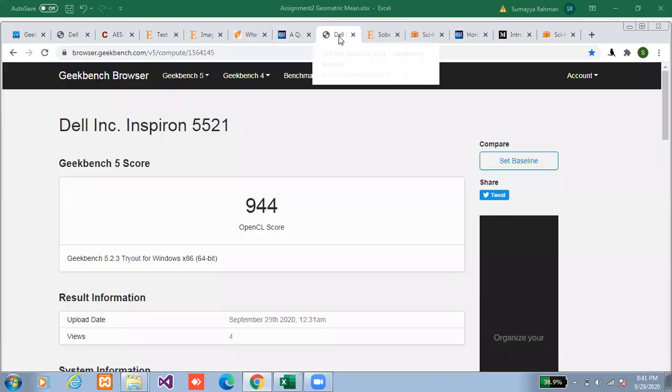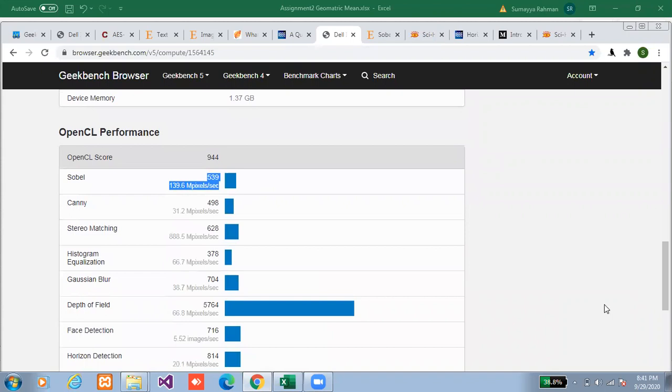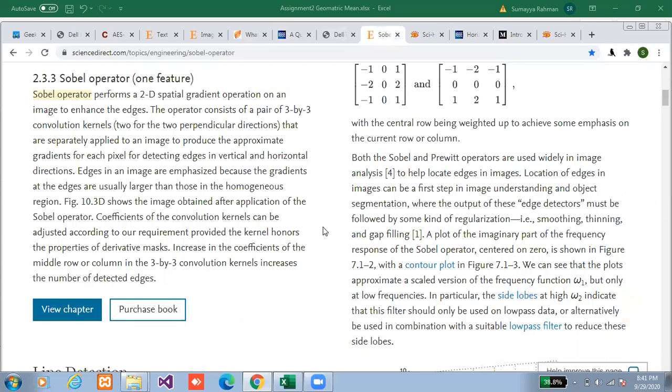Now let's look into the results of a compute benchmark. OpenCL performance. The first one is Sobel. Sobel performs a 2D spatial gradient operation on an image to enhance the edges. Sobel converts an RGB image to grayscale and computes the Sobel operator for the grayscale image. The operator uses two integer convolutions, horizontal edge and vertical edge. The execution speed of Sobel is 139.6 megapixels per second.